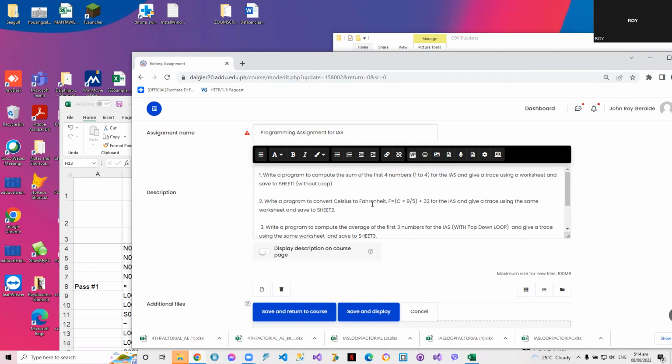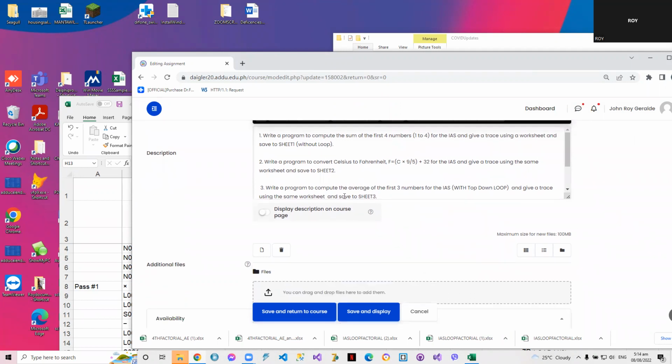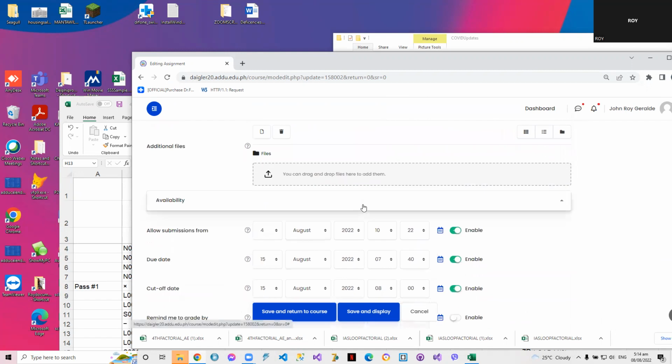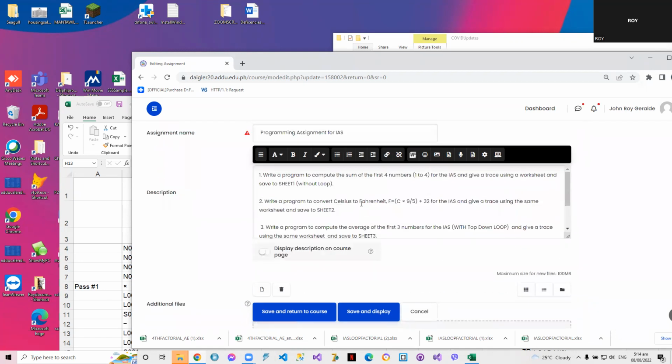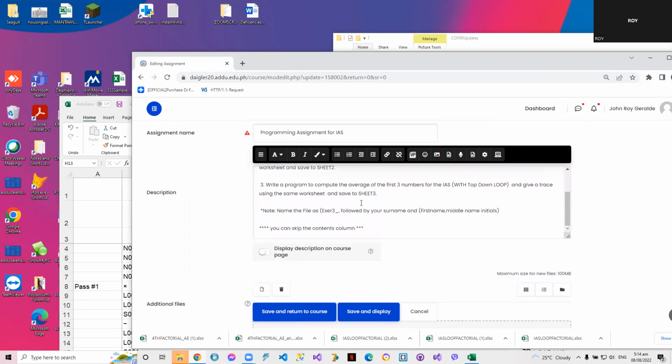Write a program to convert Celsius to Fahrenheit for the IAS and give a trace. We don't have to determine fevers or not. No? And then write a program to compute the average of the first three numbers for the IAS, this time with top-down loop. Okay, and give a trace in the worksheet 3 and pass this as an Excel sheet. Okay, I hope I'm clear.